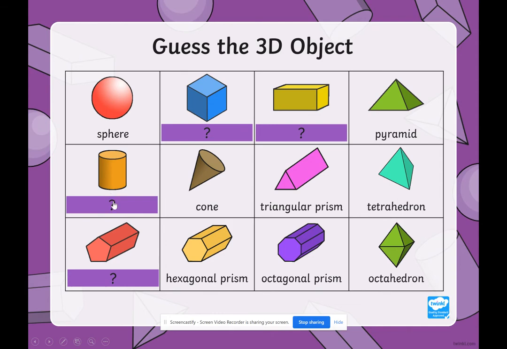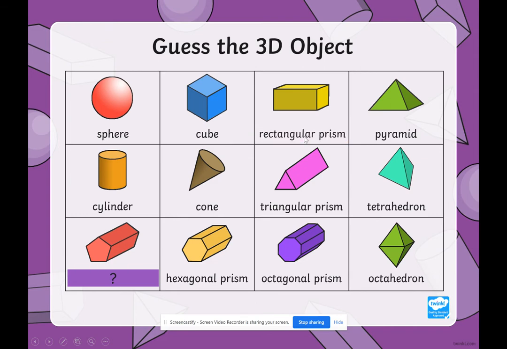This one you should be familiar with. This one is a cylinder, a bit like your toilet rolls. Another one you should be familiar with, a cube. This is another type of prism. It's a rectangular prism. And finally, we have a pentagonal prism.